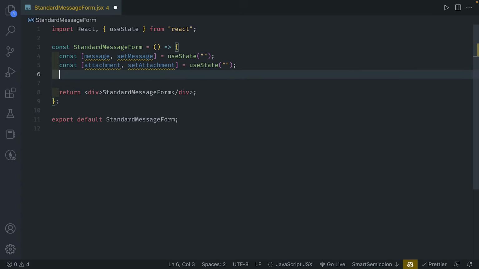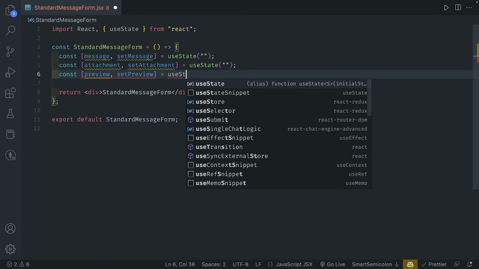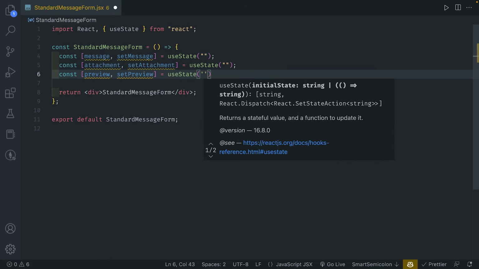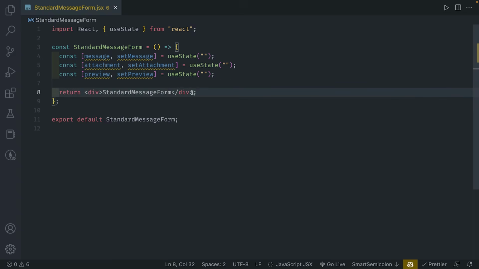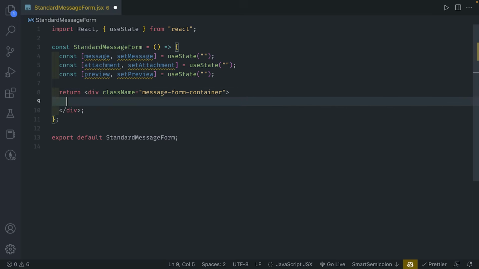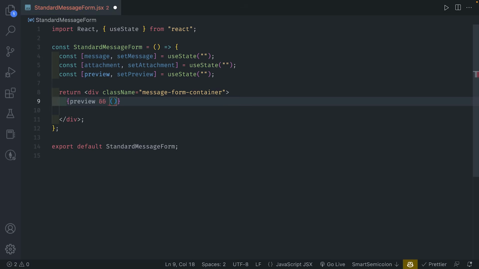I'm also going to have one more. We're going to set preview and then set preview. So this will be the preview image that we want. And this will be an empty string as well. Over here, I'm going to say className with a message form container. So this will be the outer container to contain our div. And we're going to start by adding the preview. So we're going to implement the preview section.